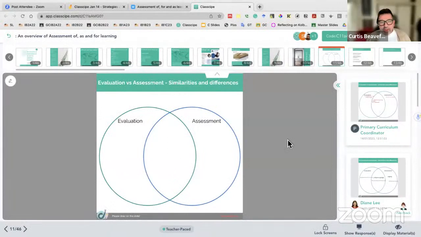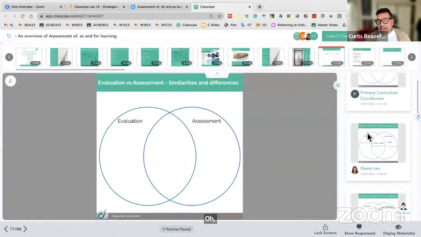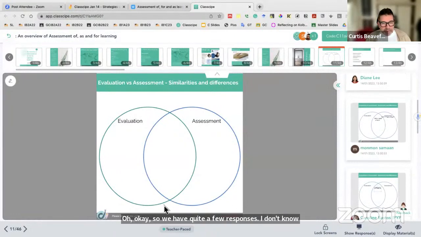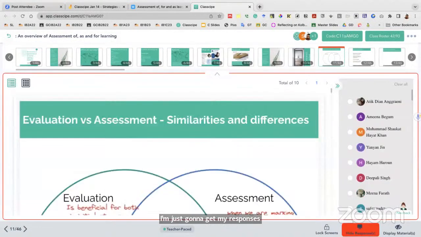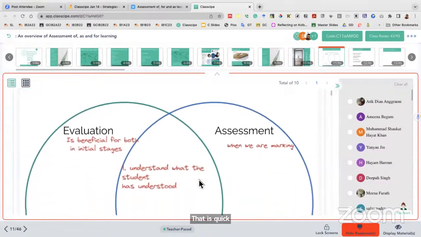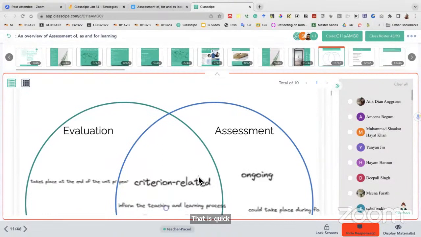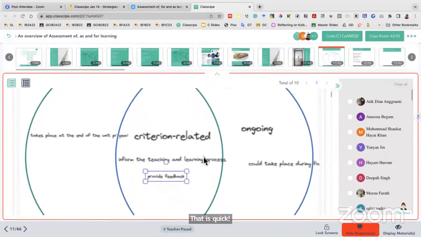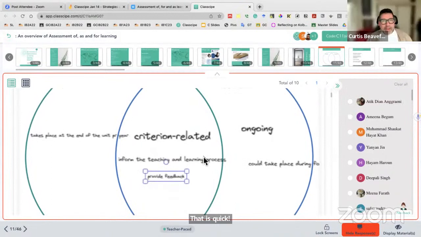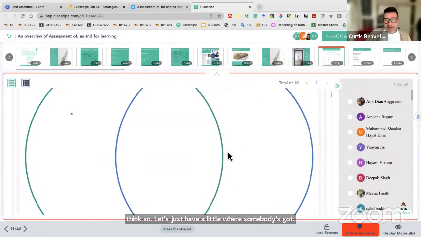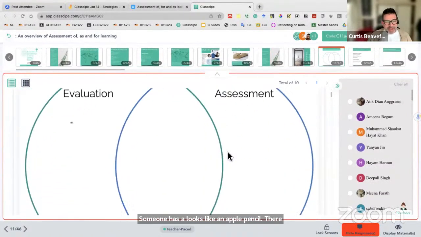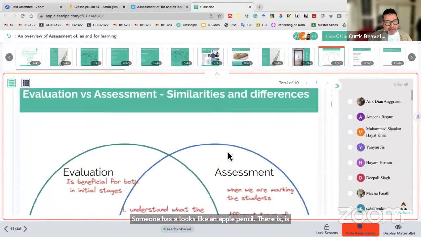Oh, good. Okay, so we got quite a few responses. I don't know if everybody's back yet. I'm just going to hit my responses here. That was quick. Good. Are we all back? I think we must be mostly all back. Looks like an Apple Pencil there, because there's quite a bit of writing on that slide. Let's see what we've got.